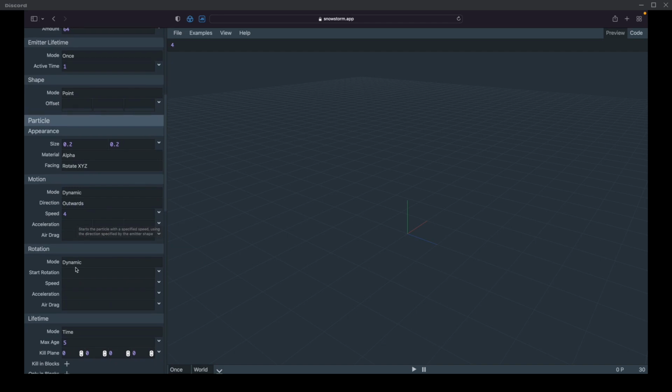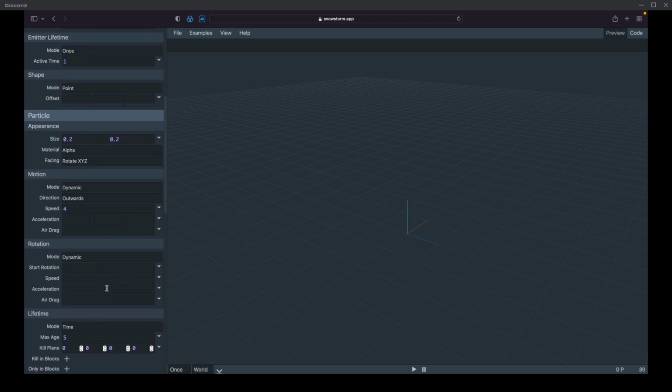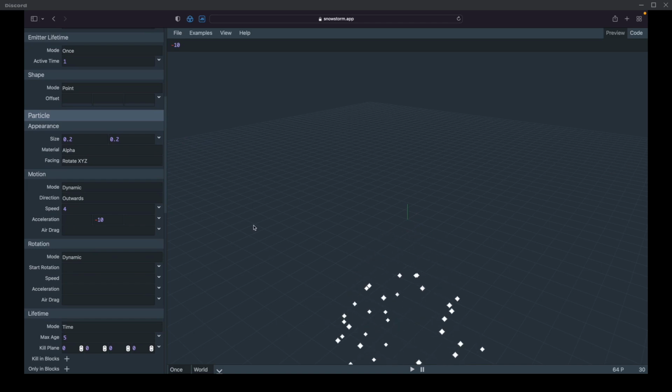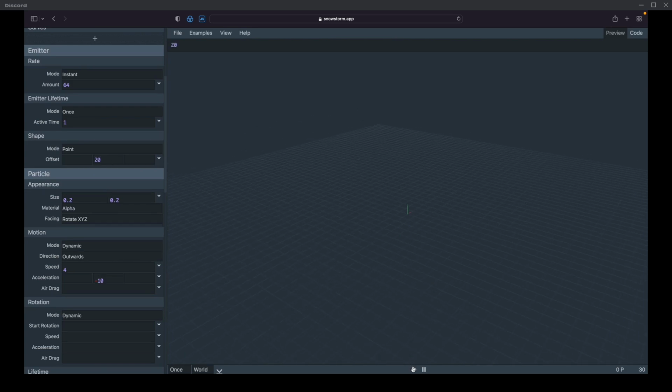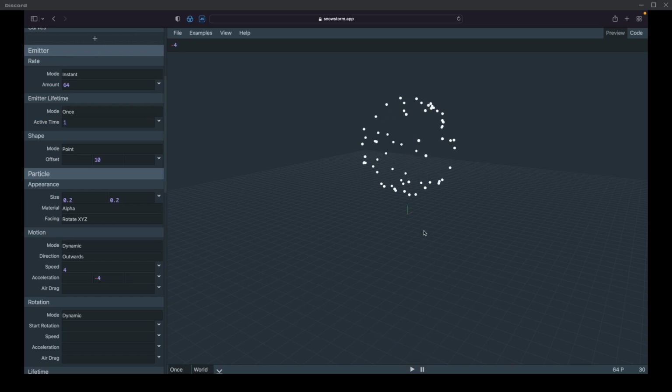So let's give it some downward acceleration. Let's see. Right there. Okay, maybe that's a little bit much. How about this? How about I offset it to be 20 in the air, and then I give it some downward acceleration. That's too high. How about 10? Excellent. There we go. You can see that each of the particles is falling down from the above offset. I'm going to slow that down a little bit. There we go. So now it doesn't just stay in place.